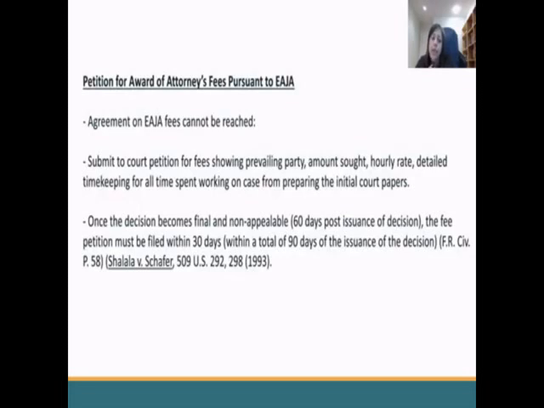Slide 62. If you can't reach an agreement with opposing counsel on the Equal Access to Justice Act fees, you'll need to file a petition for fees. The fee petition must be filed within 30 days of the court decision becoming final and non-appealable. And again, Legal Aid is very happy to provide samples of these types of petitions.